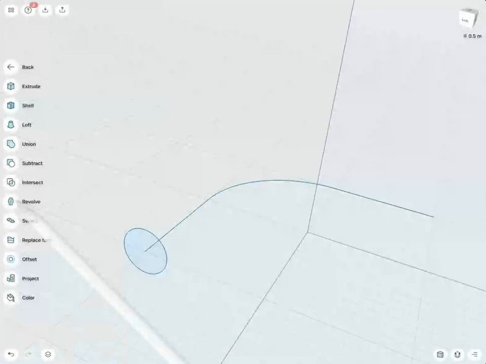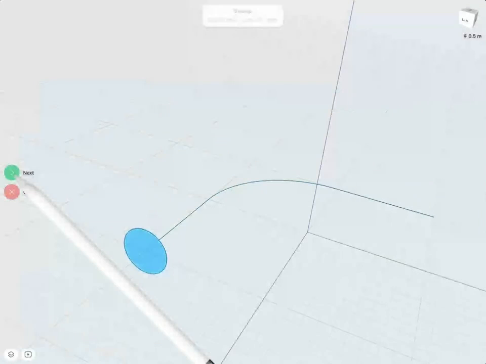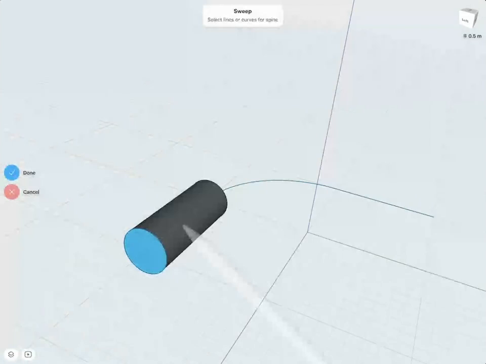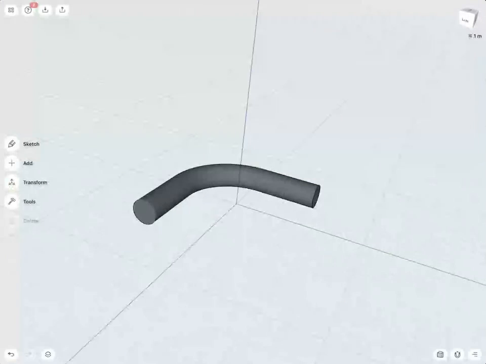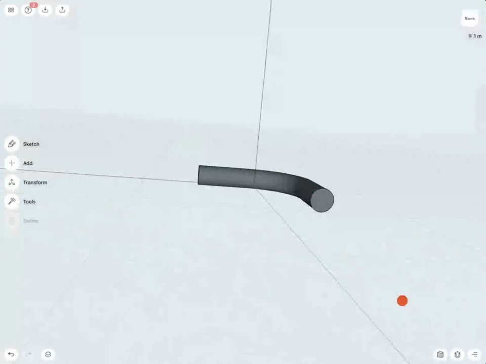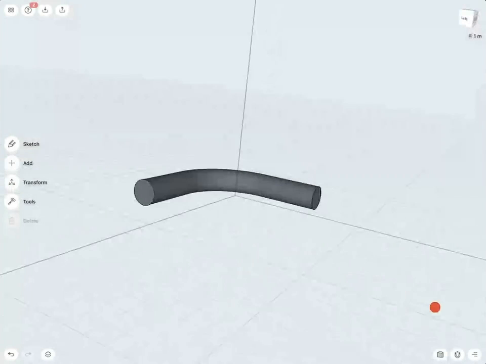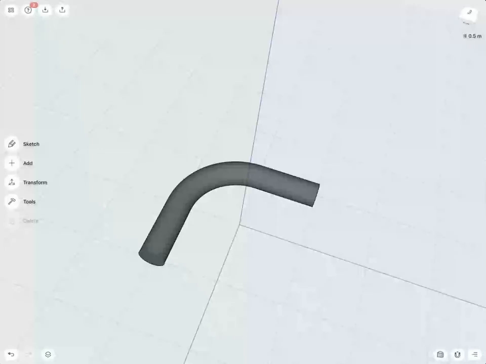We will go to Tools and Sweep. This, we sweep along this line, this line, this line. Very good. So now I want to make the pipe go vertical. So far the pipe is horizontal.